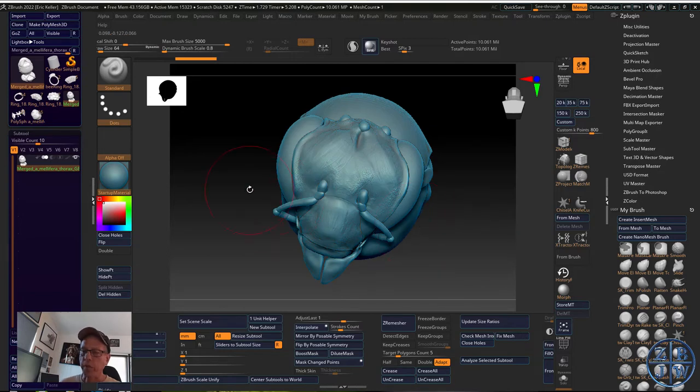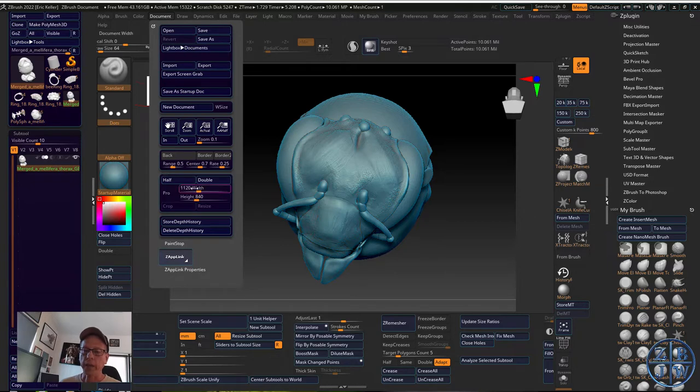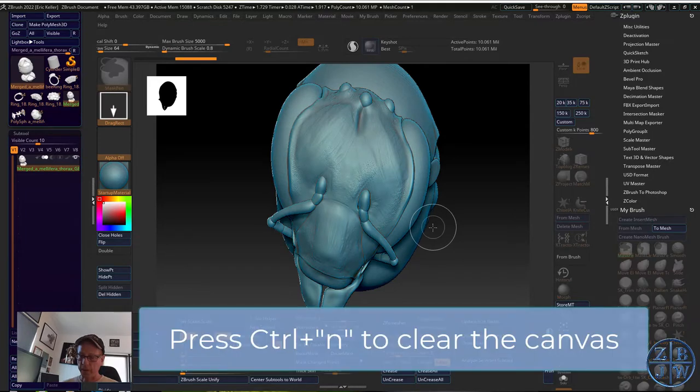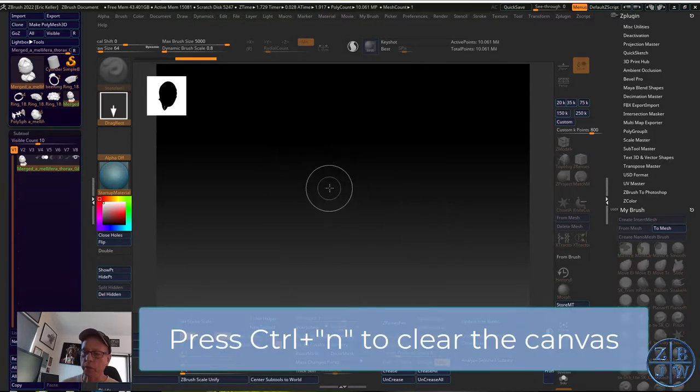Once I adjusted the model to have just the parts that I need, I went into the document palette and let me set this to a square. So I set this to 1024 by 1024. Hit resize. It's going to give me a warning. I'll choose yes. I'm going to press Control N to clear the window.